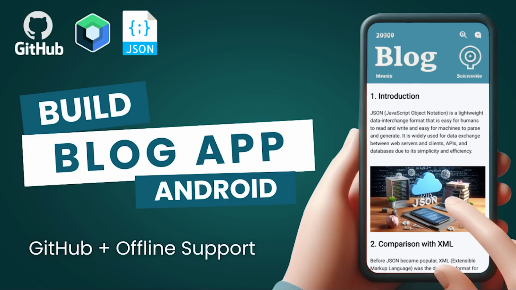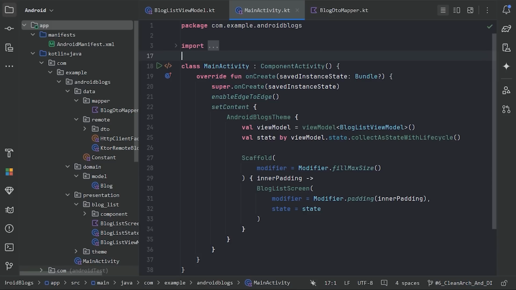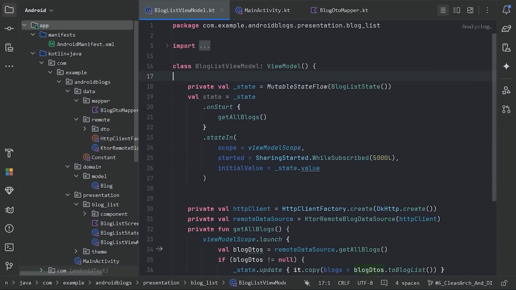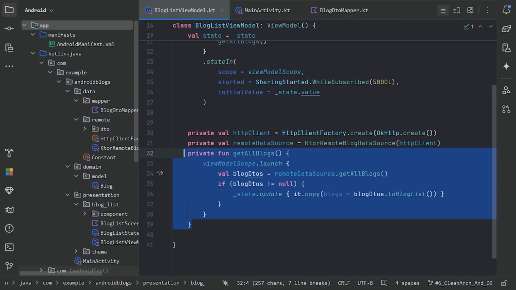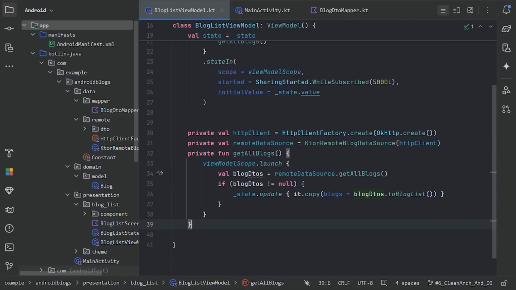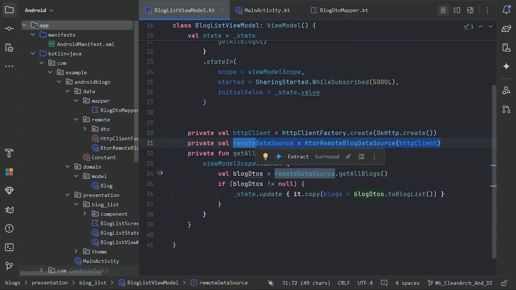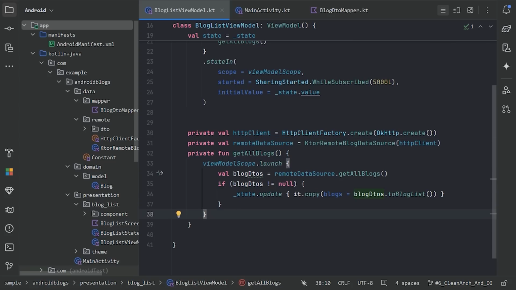In this video, we will understand dependency injection and clean architecture. First, let's go to our blog list view model. Here we have defined one function to get the blogs, and we are creating the object of this class directly here and using that to get the blogs. But this is not the right way.